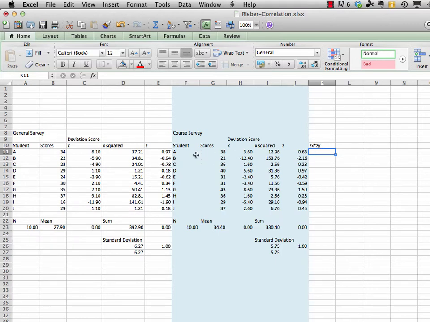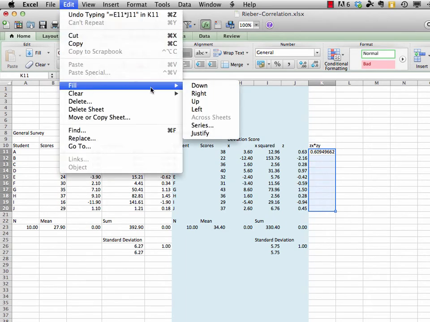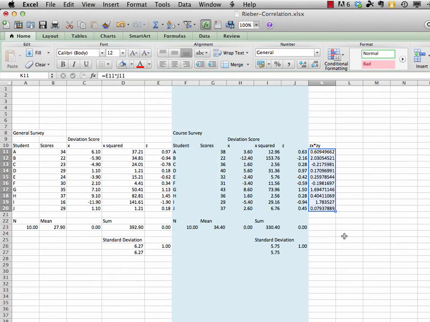Let's go down now to the first row of z-scores. And what we'll do is put in an equal sign because a formula is coming. And I will click on the first z, and then asterisk to multiply, and then the second z, and press return. And we'll do rounding later. But very good. Now we can use the fill down trick. Click and hold on that first, drag all the way down to the last, edit, fill down. And let's do another save.